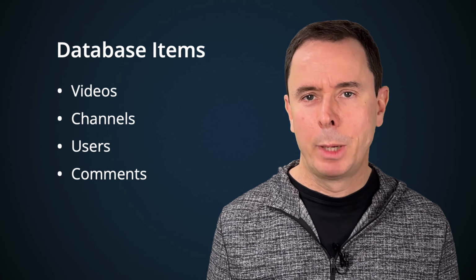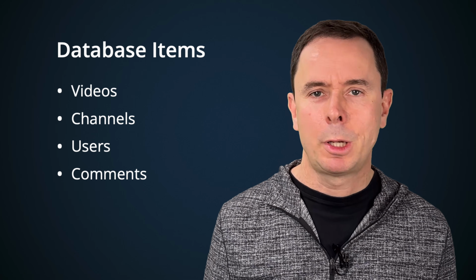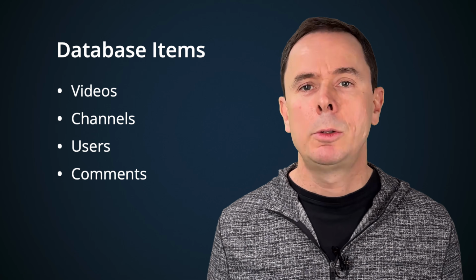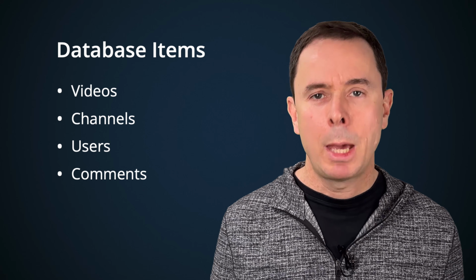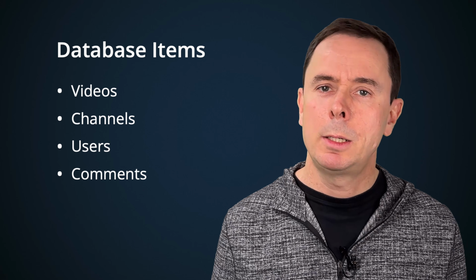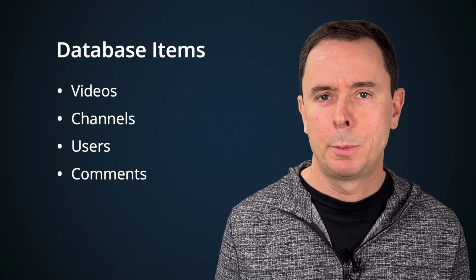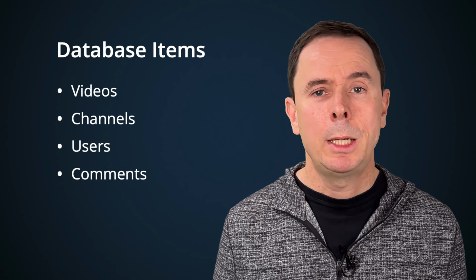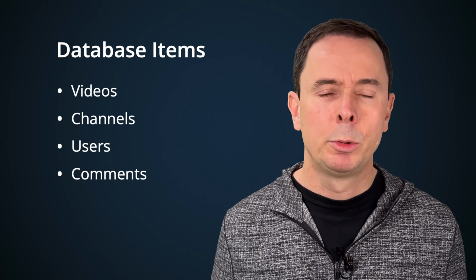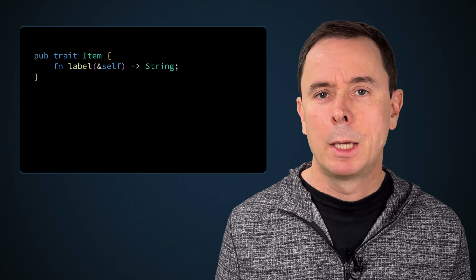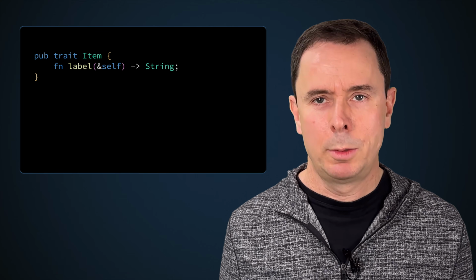Imagine that we have a database that contains items of different types, like videos, channels, and so on. We're building a management interface for this database, and in the UI we have logic that should be shared across all these item types. For example, to show any item in the UI, we need a label string to describe it. So let's create a trait that represents the interface that must be provided by all item types.